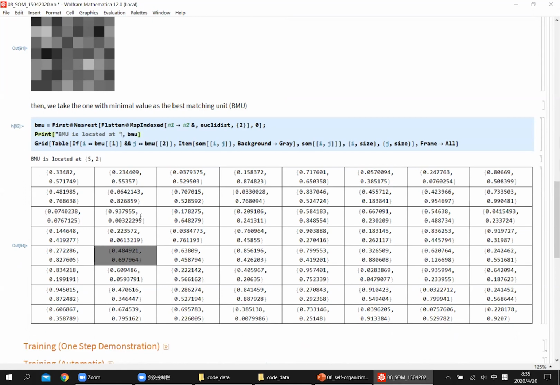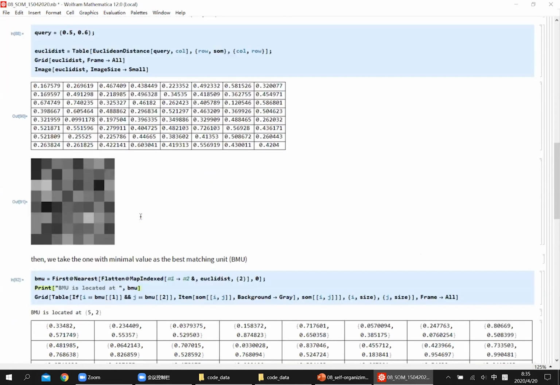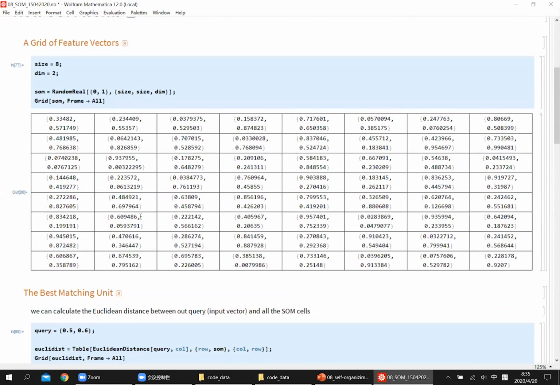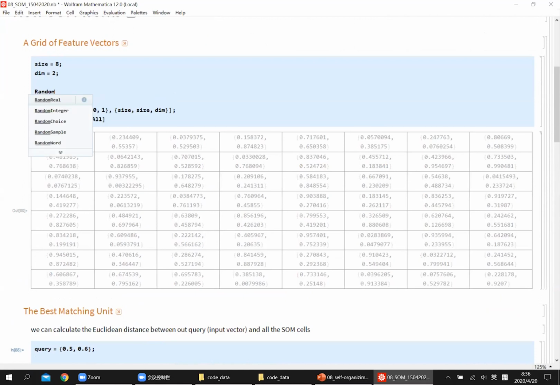When you are running this code, the result you get is probably different from mine, because we initialize these numbers randomly, and each of us has a different random seed at the beginning, therefore we may have different results. If you want your result to be as exact as what I'm showing here, you can use a random seed. For example, you can say random seed, let's say 1.